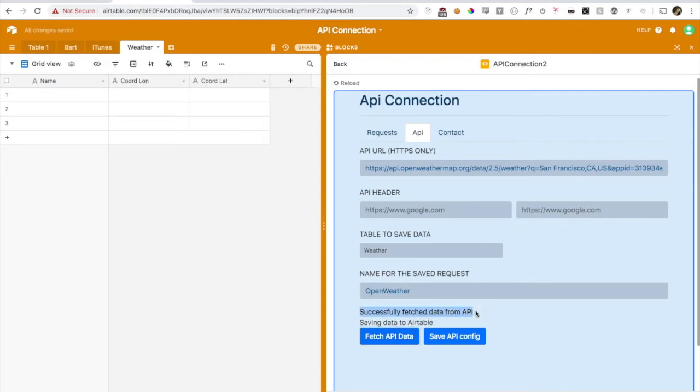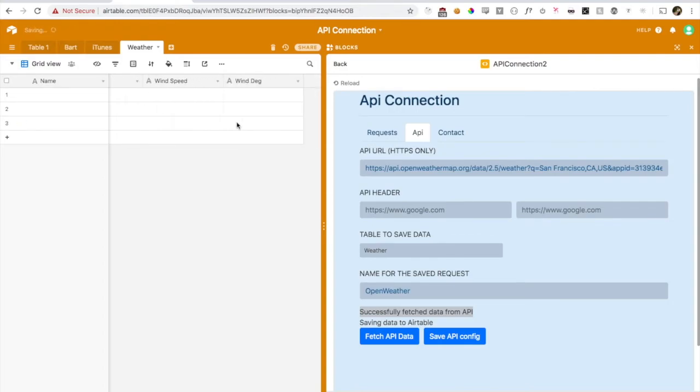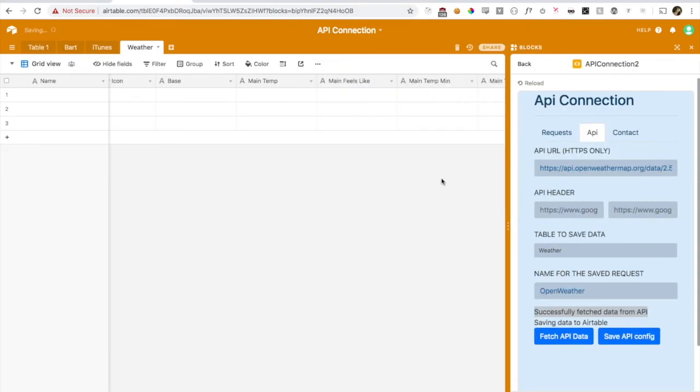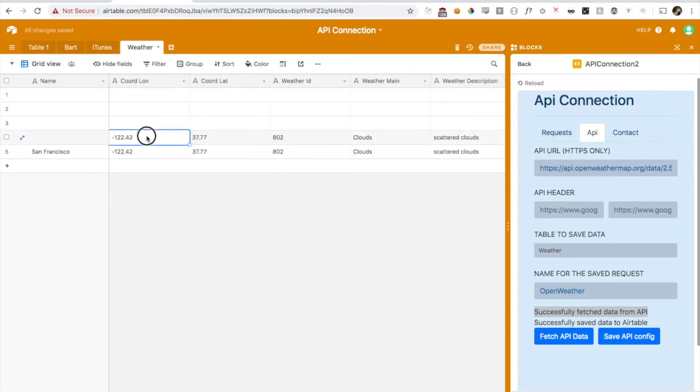Now successfully fetched data, and if you see, it is creating the fields for us automatically. We will parse the JSON, and based on the JSON data, we will automatically create all the fields that are required. Let me minimize this for a little while. Okay. Now once all the fields are created, it will start populating the records. And as you can see, it has populated the data here.